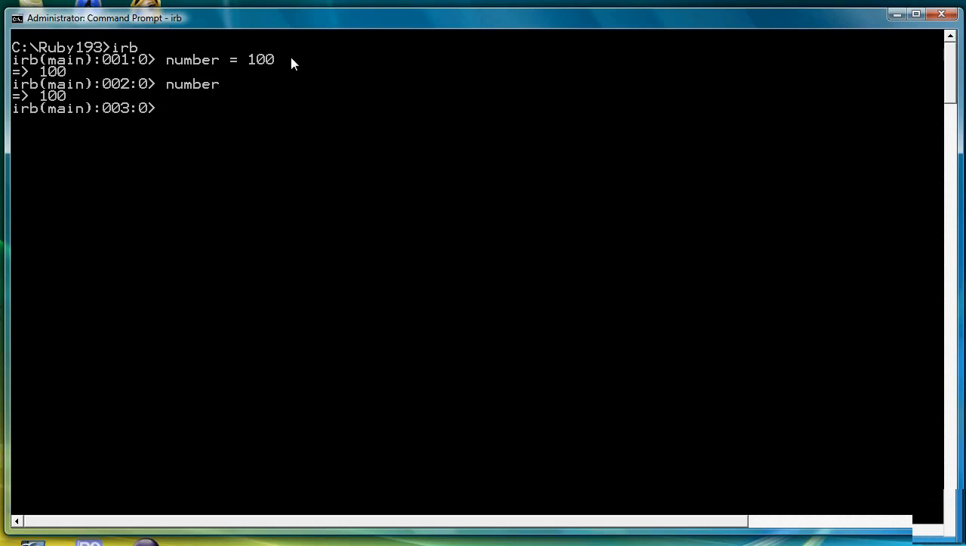There are a few rules to naming variables. First of all, a variable name must begin with a lowercase letter or an underscore. So for example, number works fine, or we could write underscore name as another variable, and I'll go ahead and make an assignment there. I personally don't like using underscores to begin variable names.